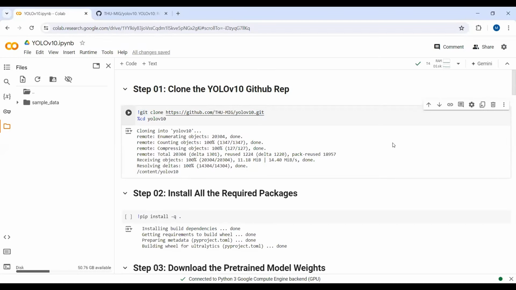In this video tutorial, we will learn how we can do object detection using YOLO V10 in Google Colab. YOLO V10 is developed by researchers at Tsinghua University in China. YOLO V10 is the state-of-the-art real-time object detection model that outperforms all the other YOLO models in terms of average precision, parameter efficiency, and inference speed. So in this tutorial, we will look at how we can do object detection using YOLO V10 in Google Colab.